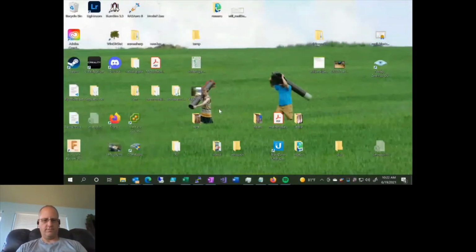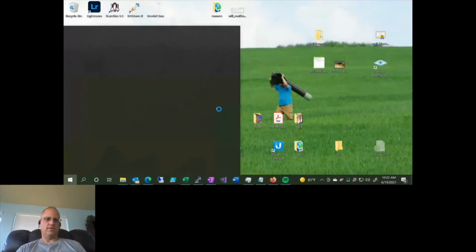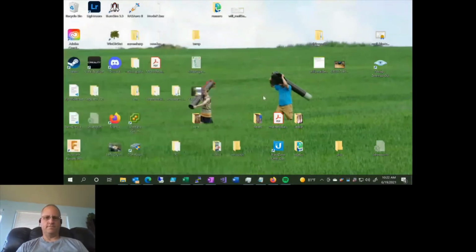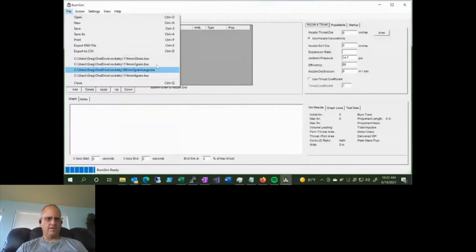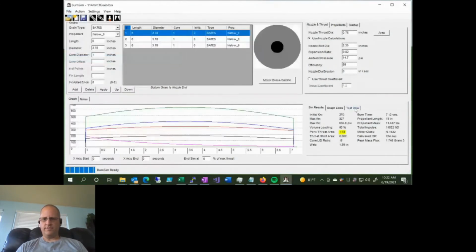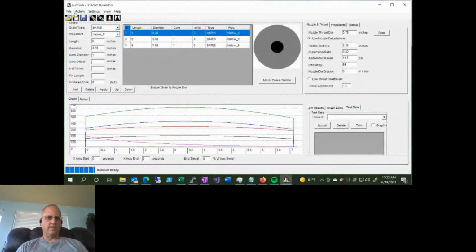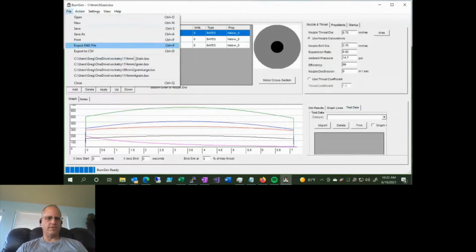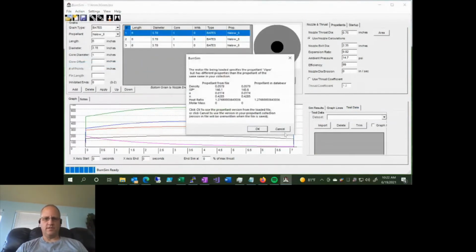And I'm just going to bring up BurnSim here. Let me see if I have one of these motors. I believe I have test data loaded for these. These are some 114 millimeter motors that I have done in the past.